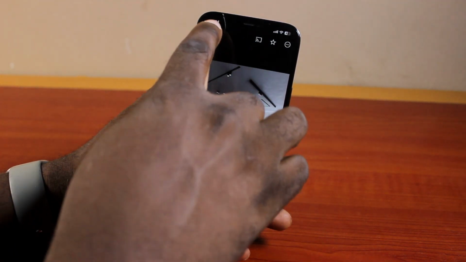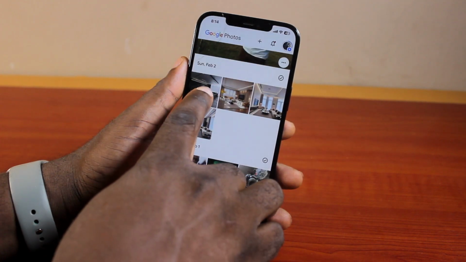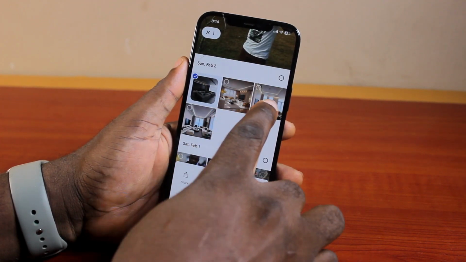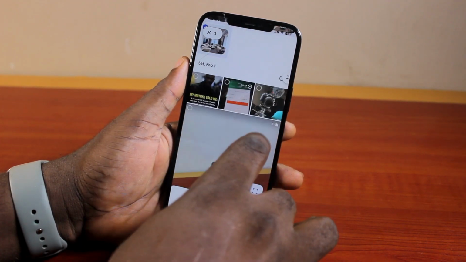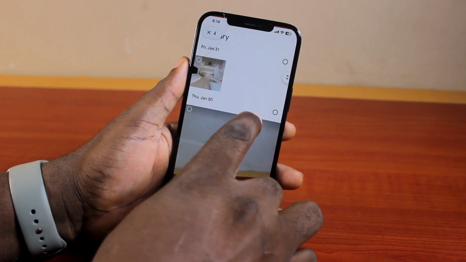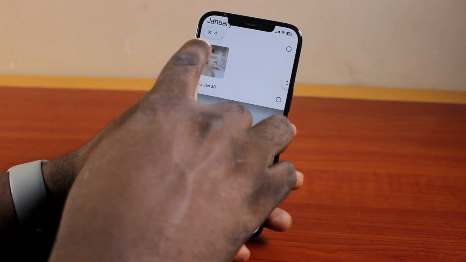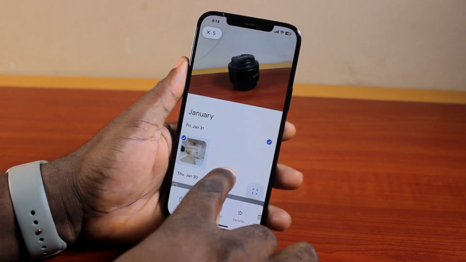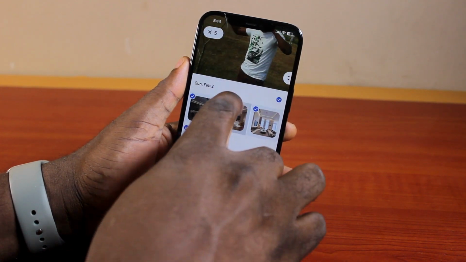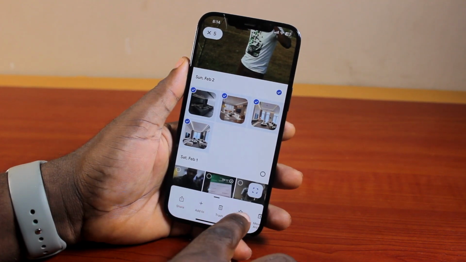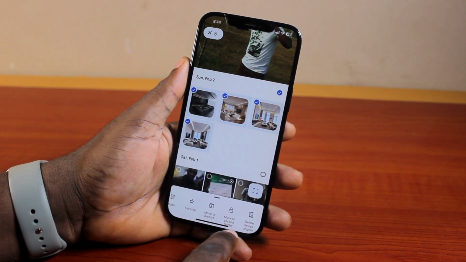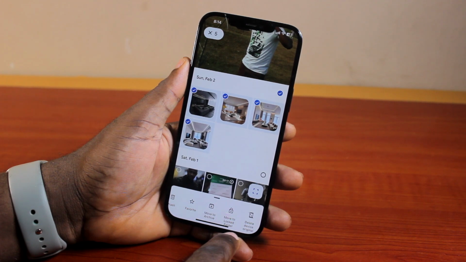So just press and hold the photo so that you'll be able to select multiple. Then select as many as you want. So just scroll through and select others. Now, once you've selected all the photos, you see the number of photos you selected here. Here you can see we have 5 photos. Then scroll through the navigation and then locate and click on Move to Locked Folder.